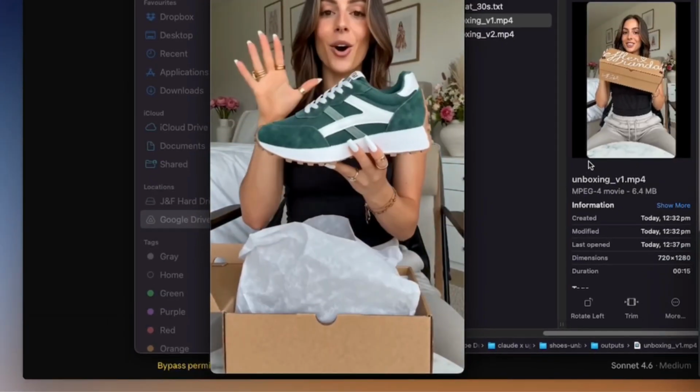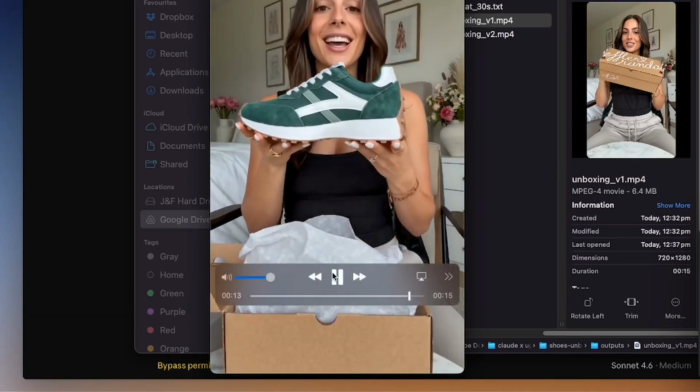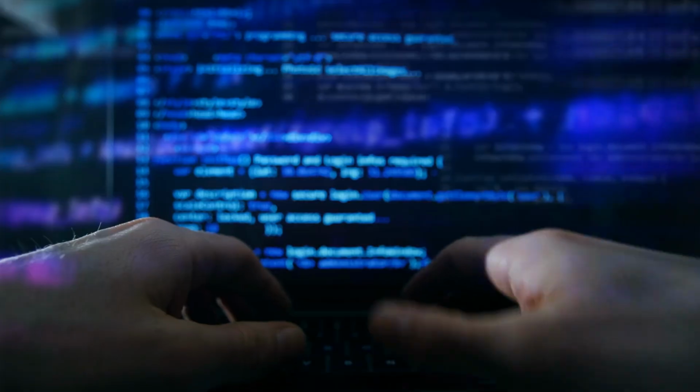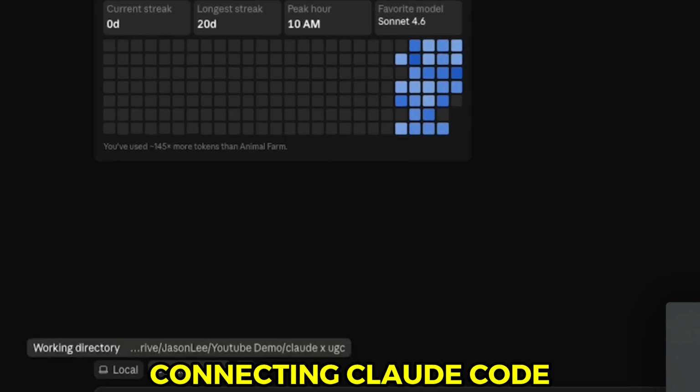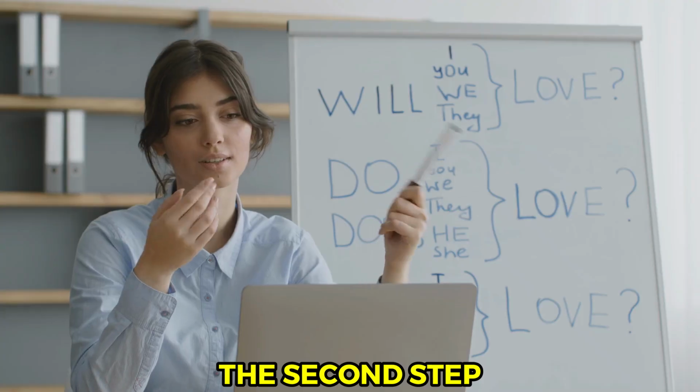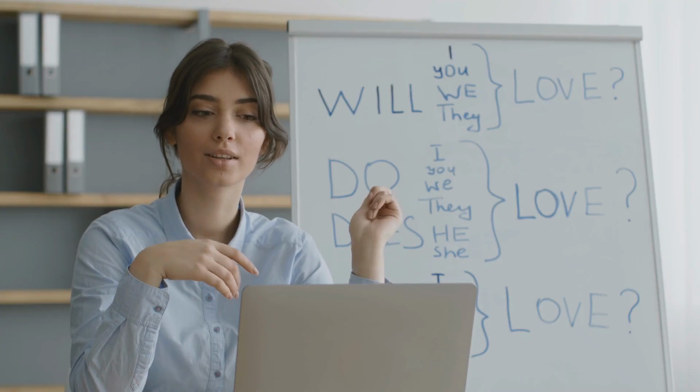You review the result and either approve it or ask Claude to make specific adjustments in plain language. Getting this running requires a few setup steps, but none of them require any coding knowledge. The first step is connecting Claude Code to a dedicated folder on your computer where all your UGC project files will live. This keeps everything organized and prevents Claude from accessing files on your computer that are not relevant to this workflow. The second step is installing a custom skill into Claude Code.